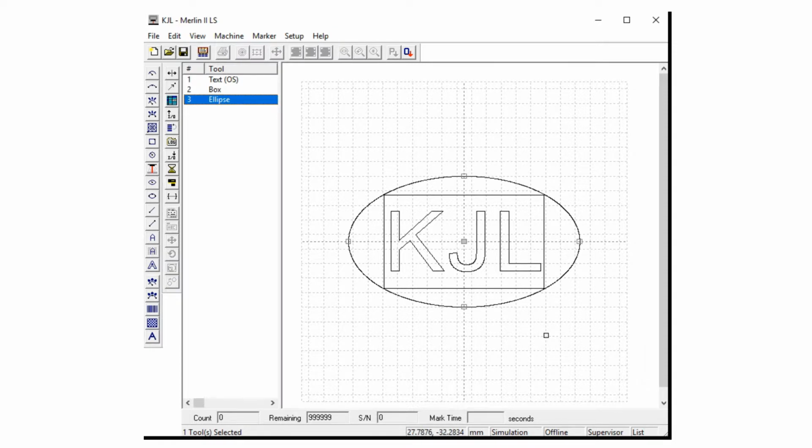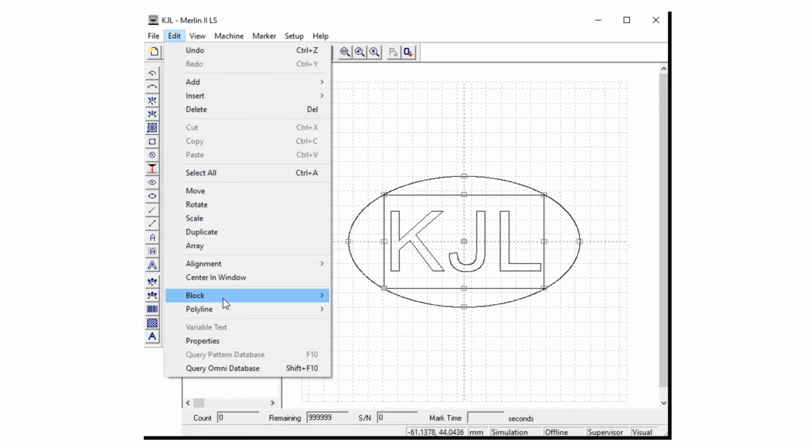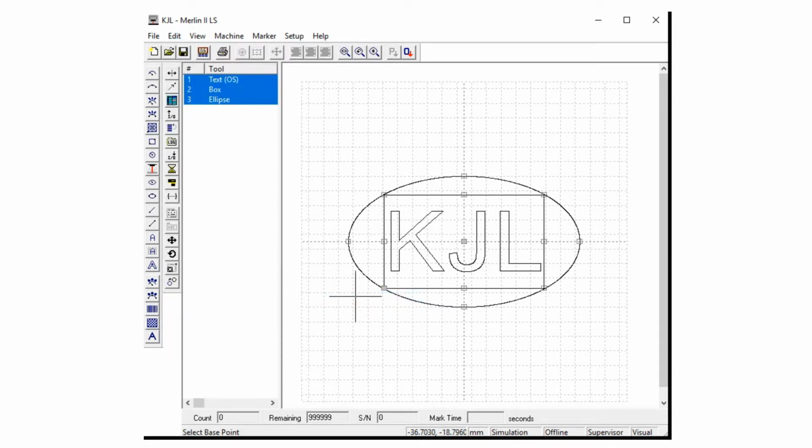So here I've created my logo, and I'd like to save this so I don't have to recreate it every time. So I want to select all of these objects. I can either drag a box around them here, or I can select them in list mode, but as long as I have all of them, I'm good. Making sure I'm in visual mode, I'll go down here to block and assemble. Now the pointer becomes where the anchor of the block is going to be. So I'm going to put it right here in the middle.